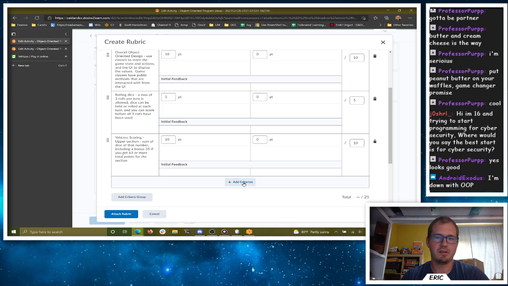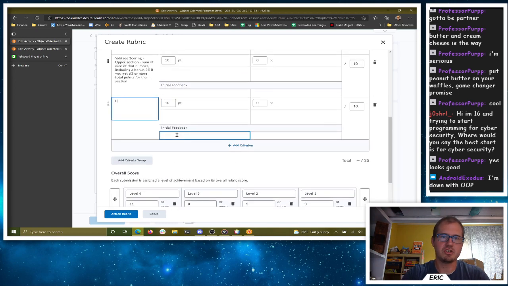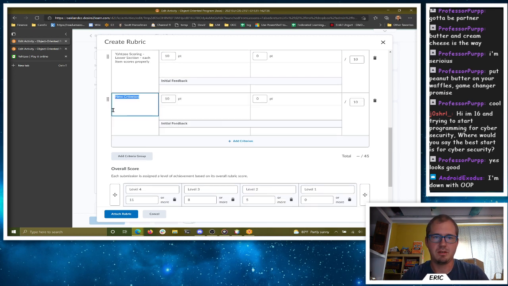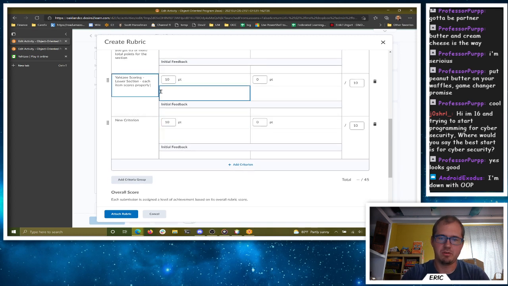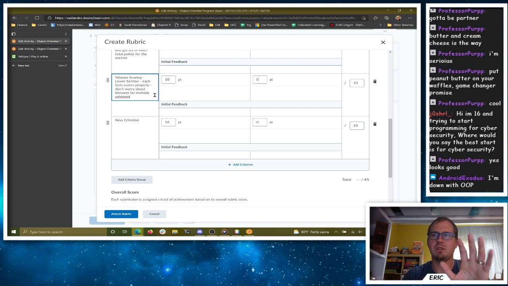We're at 25 points. Let's do the lower section. So Yahtzee scoring, lower section. Each item scores properly, 10 points there. And then don't worry about bonuses for multiple Yahtzees. Usually you can get additional points, and don't worry about that because that just makes it kind of confusing. So if they get a second Yahtzee, they just have to score it somewhere else, somewhere regularly.